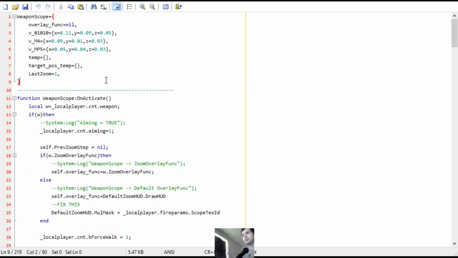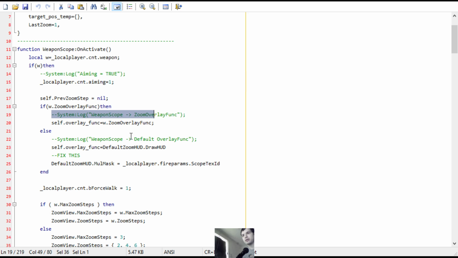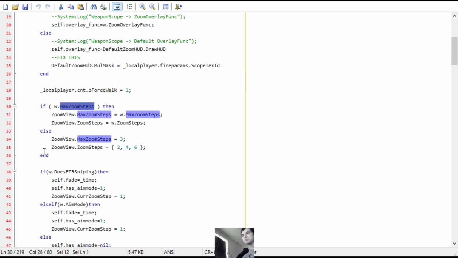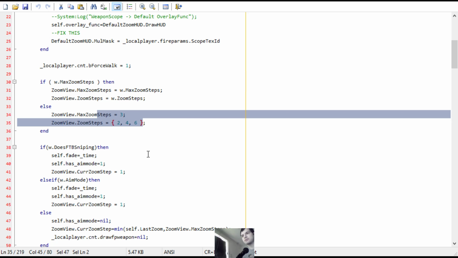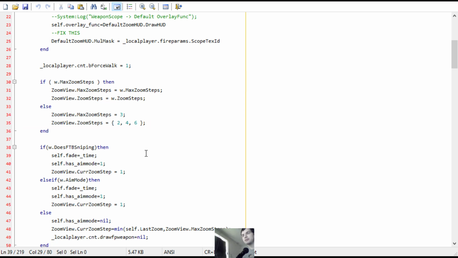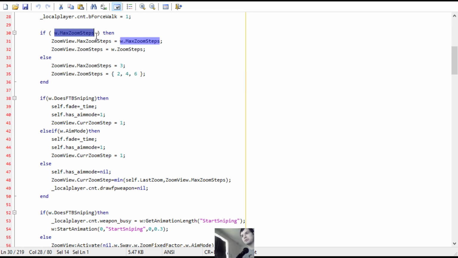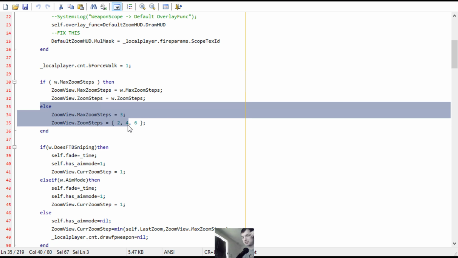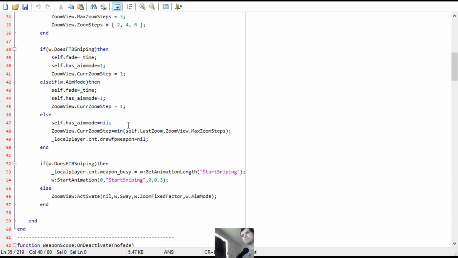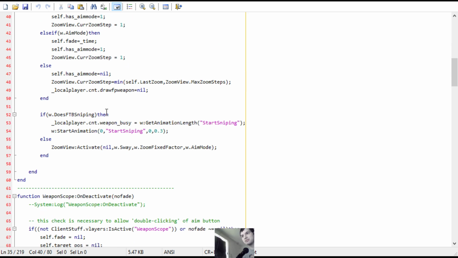Here's weapon scope. They've got hard-coded, or it used to have hard-coded stuff. Look, max zoom steps. Zoom steps. Oh. If it has max zoom steps, otherwise it defaults and it hard-codes it. I think that's for before the guns had zooms. They just had that hard-coded. It's really interesting how they use a lot of if the variable even exists. That kind of implies that they're objects at some time. The object specifications didn't have those variables.